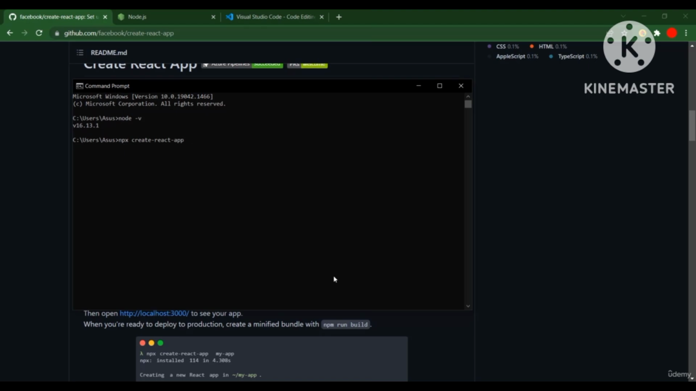Now there's one particular naming restriction, that is you just cannot have an uppercase letter inside the application's name. For example, I just cannot have contact with an uppercase C. It needs to be a lowercase c. Alright, so let's name our application.